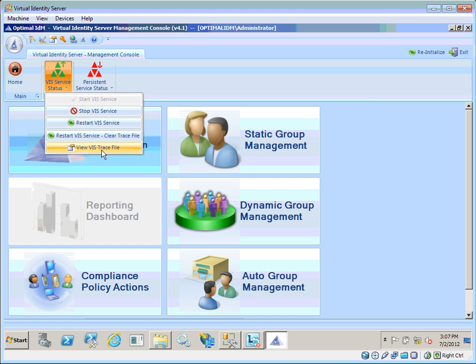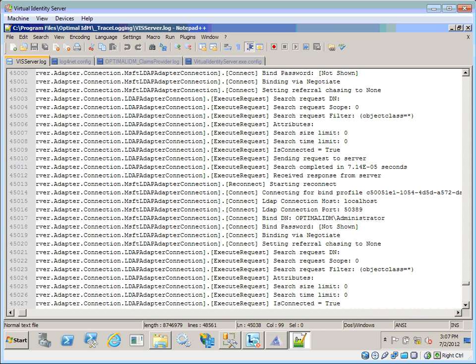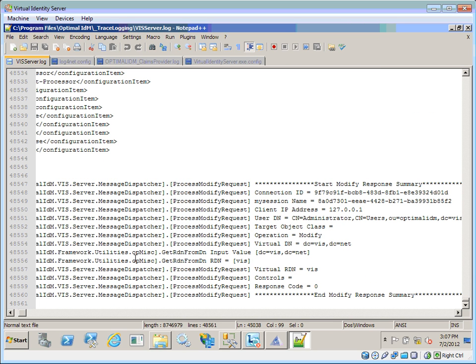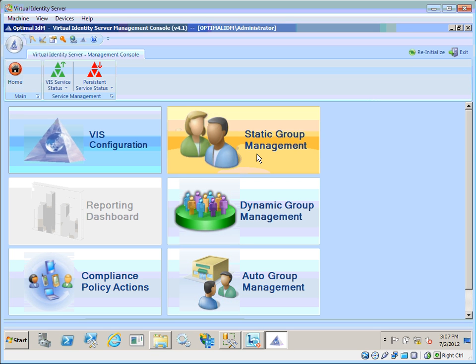The view VIS trace file simply brings up the trace file in whatever you've configured as the default editor. So real easy. Don't have to jump out into the file manager and choose a given folder and open up the log file. It just opens it automatically for you. So real helpful there, just in speeding up the process and getting you to the place you need to find the errors.